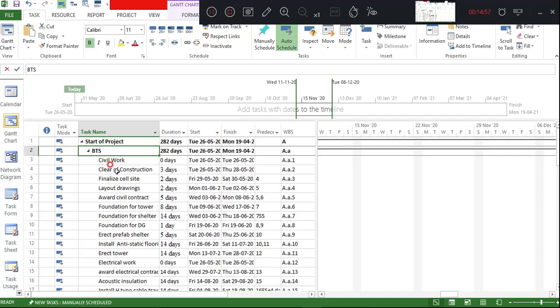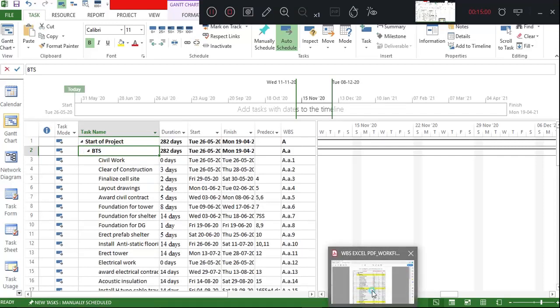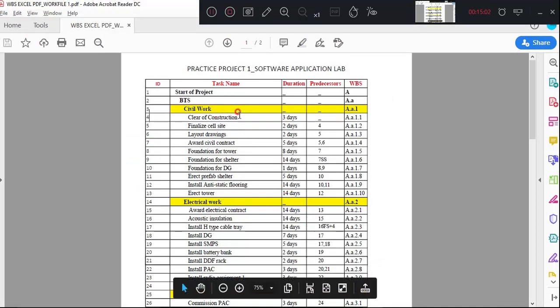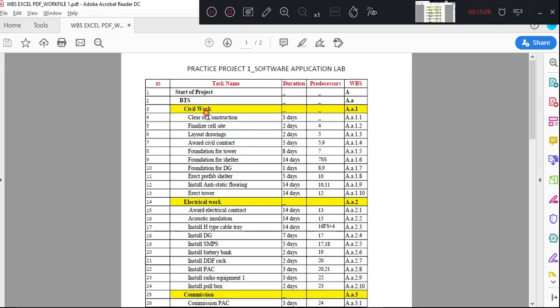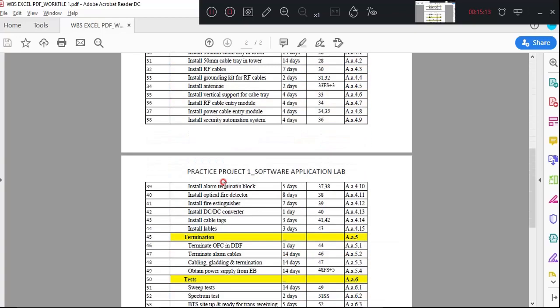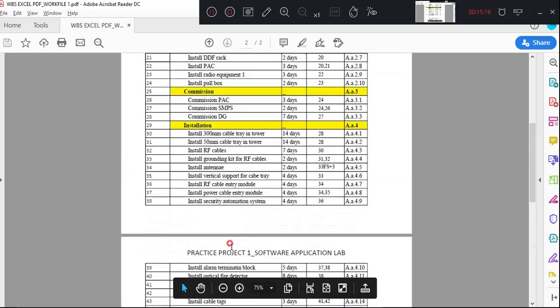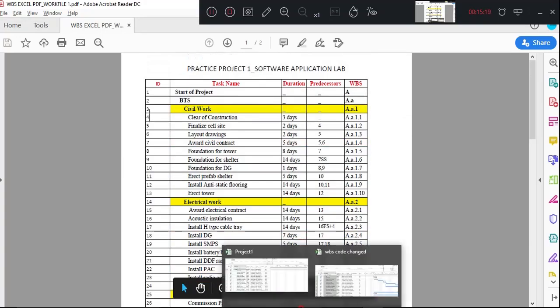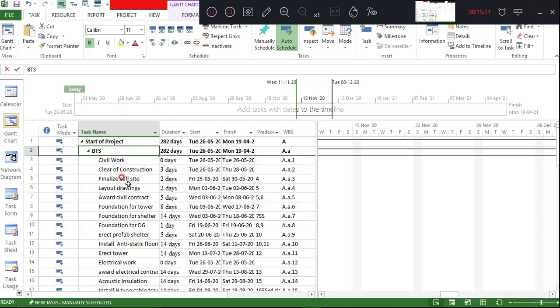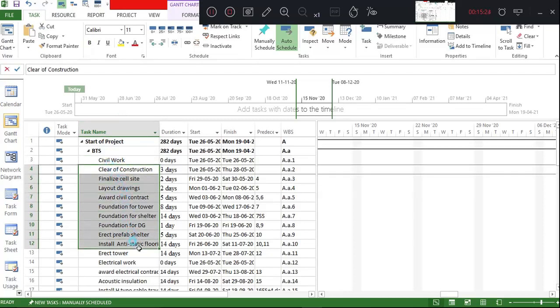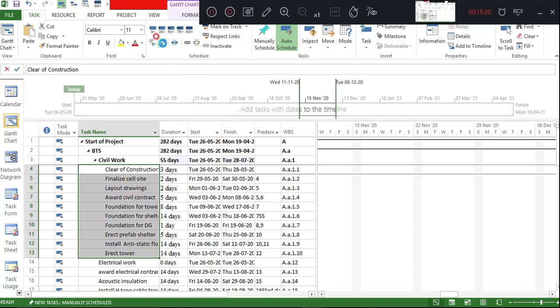Now just check the example again. I have to create the division of work like civil work. The major activities now are civil work, electrical work, commission, installation, termination, test and backbone. Now how do I divide the works under that? All these activities up to erect a tower should come under civil work. So I am considering these many activities. I will say indent.